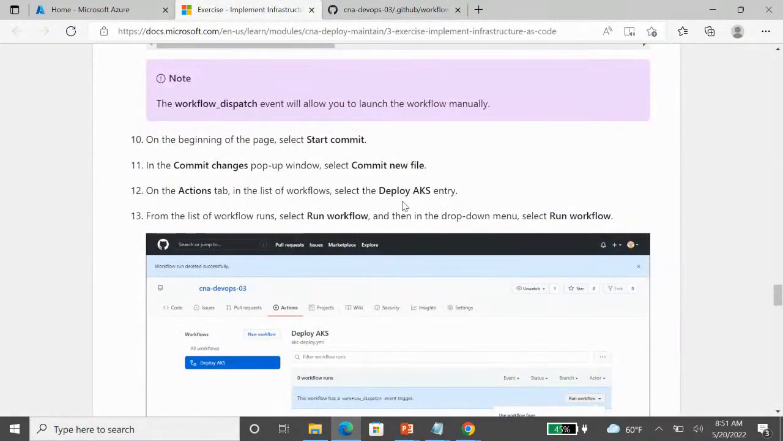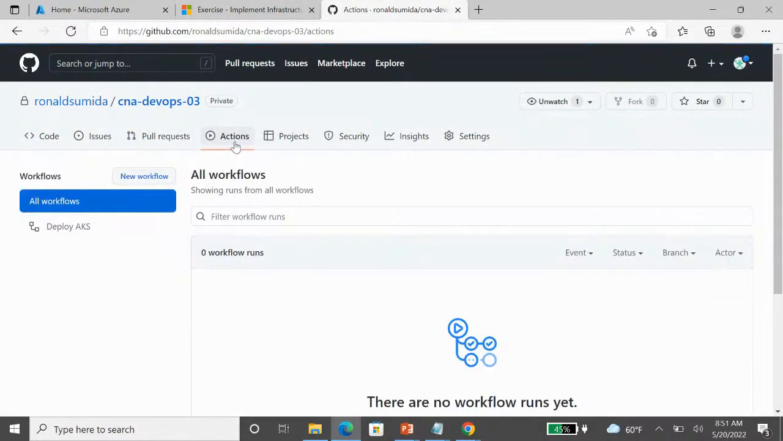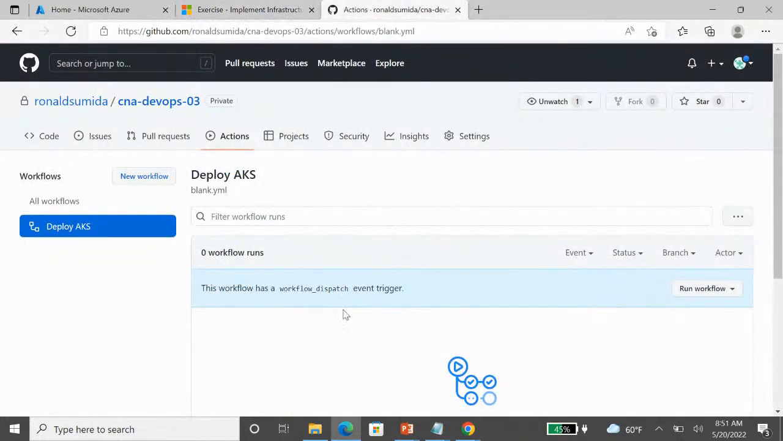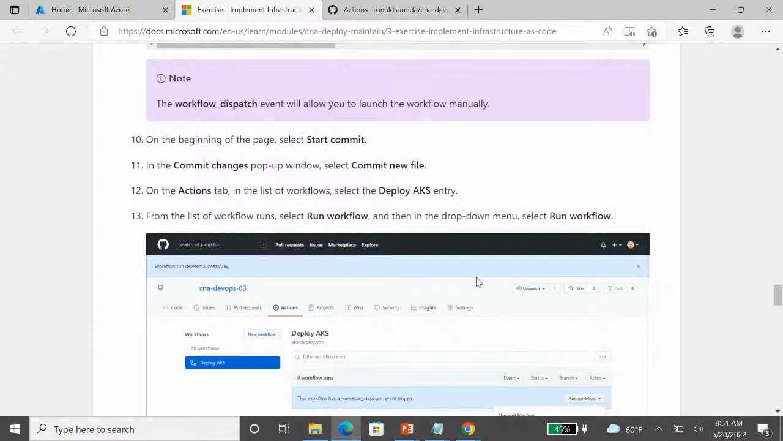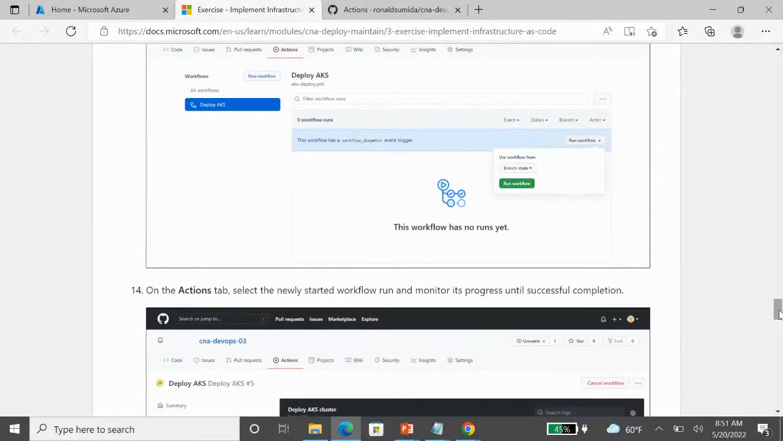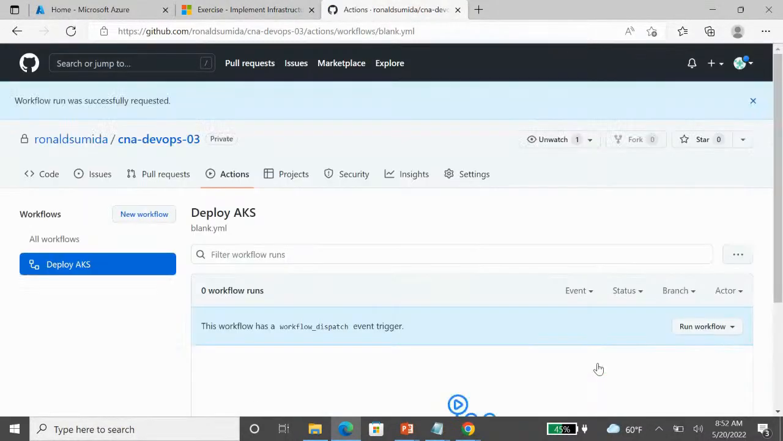And on the actions tab, let's go there. Actions tab again. And right here is a deploy AKS that appears below the list of all workflows, because now we've set up a workflow. I'm going to click on that as indicated. So select the deploy AKS entry, and from the list of workflow runs, there is no current workflow run, but I can run my workflow by pulling this down and then choosing run workflow right there. Let me just double check that I'm not missing a step. Now that looks good. Also, you might want to check along the way to make sure that you are following what the screenshot shows. So I'm going to click on run workflow, and we should see in a moment.